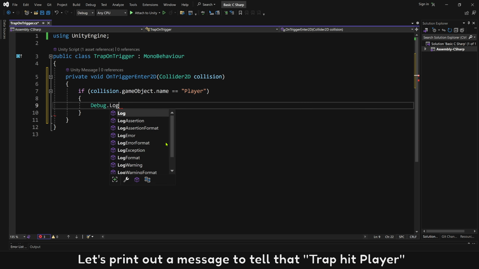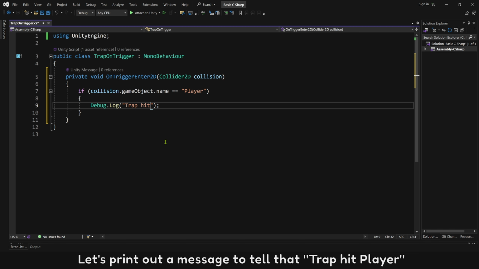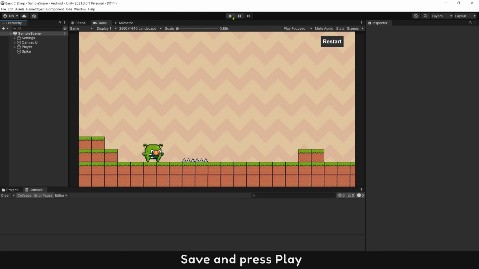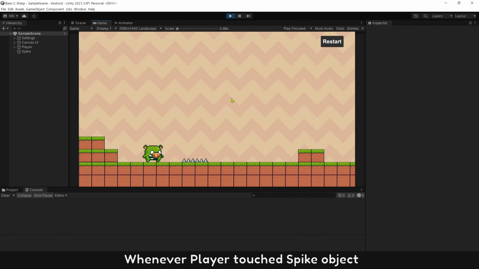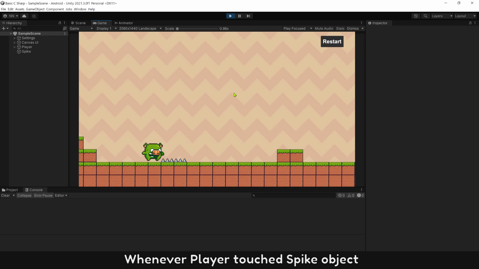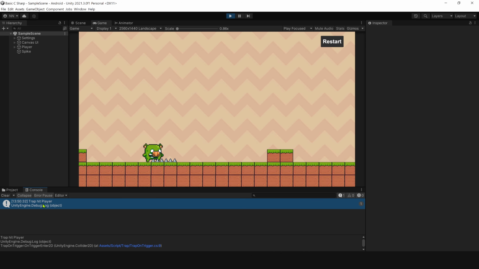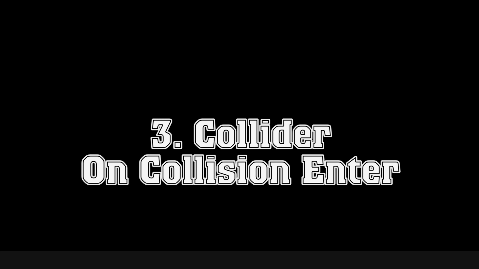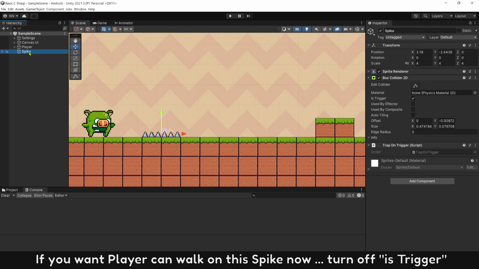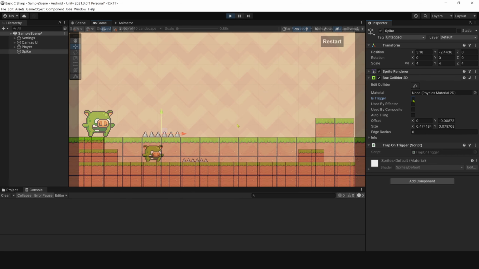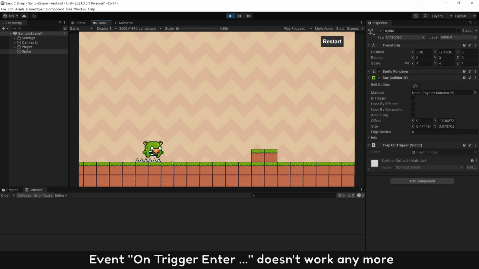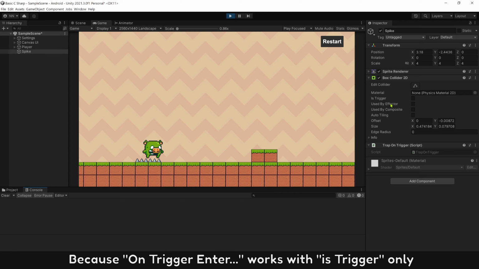Let's print out a message to tell that the trap hit the player. Save and press play. Whenever the player touches the spike object, the event on trigger enter will be triggered now. If you want the player to walk on this spike, turn off is trigger. The event on trigger enter doesn't work anymore, because on trigger enter works with is trigger only.